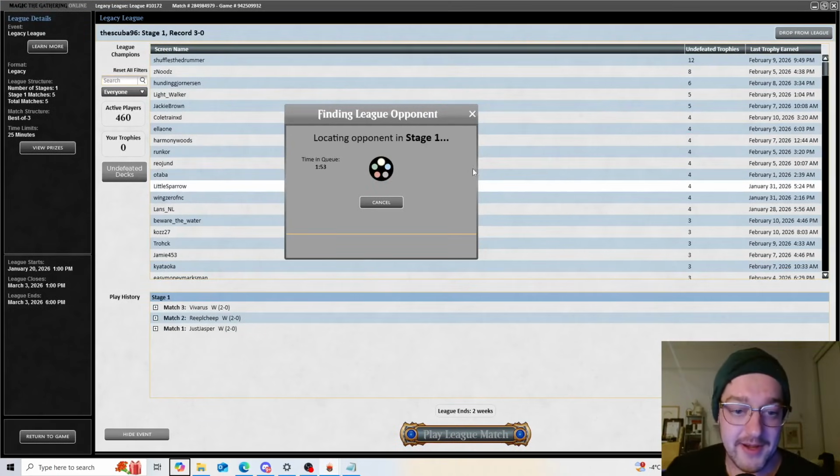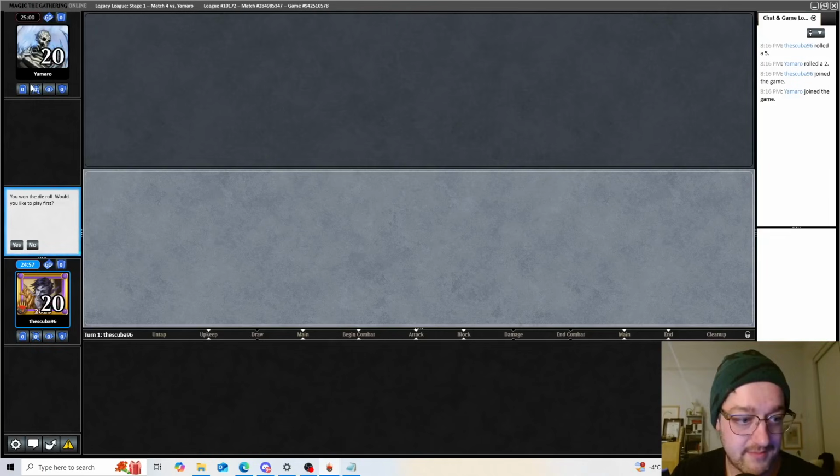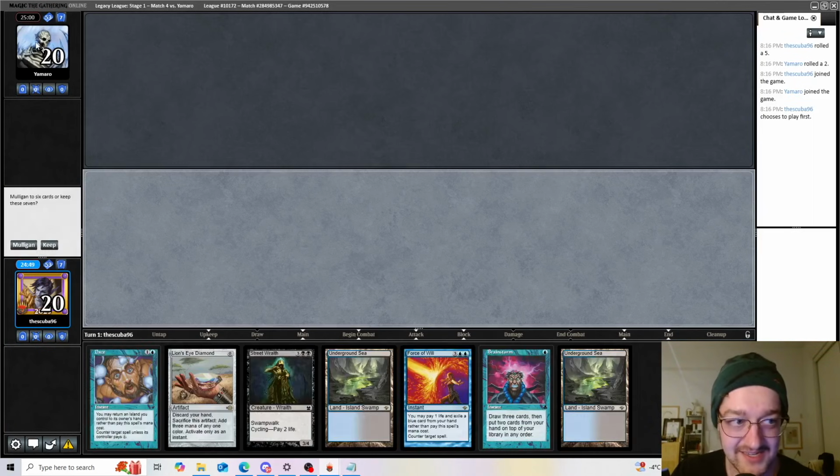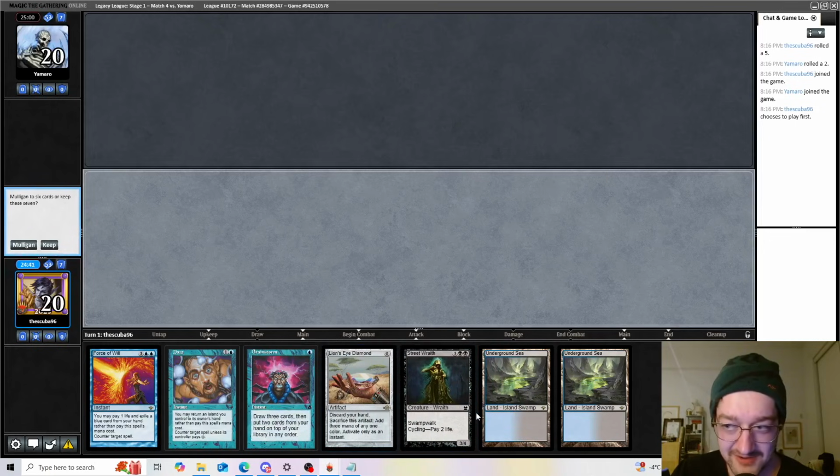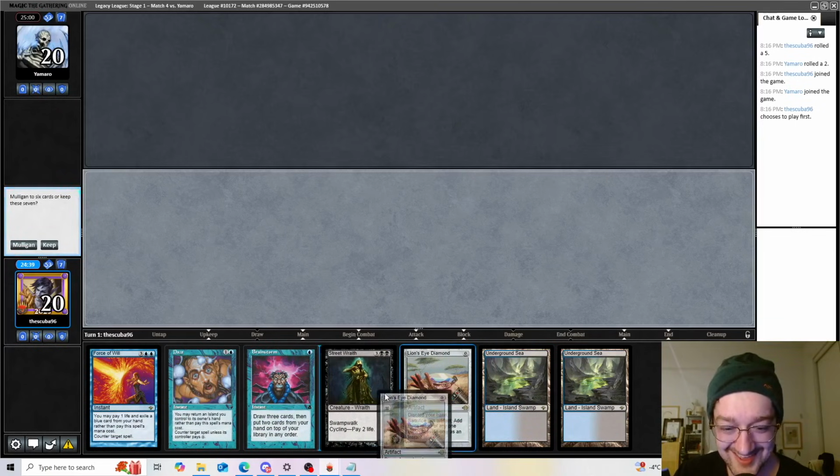All right, we got an opponent here. Oh, Yamaro. This might be a Doomsday player. Let's hit them with the good luck, have fun. It's either Doomsday or Tempo, I think. It's giving Dimir vibes. On the play yet again. Are we on the die rolls as well? I can't remember.